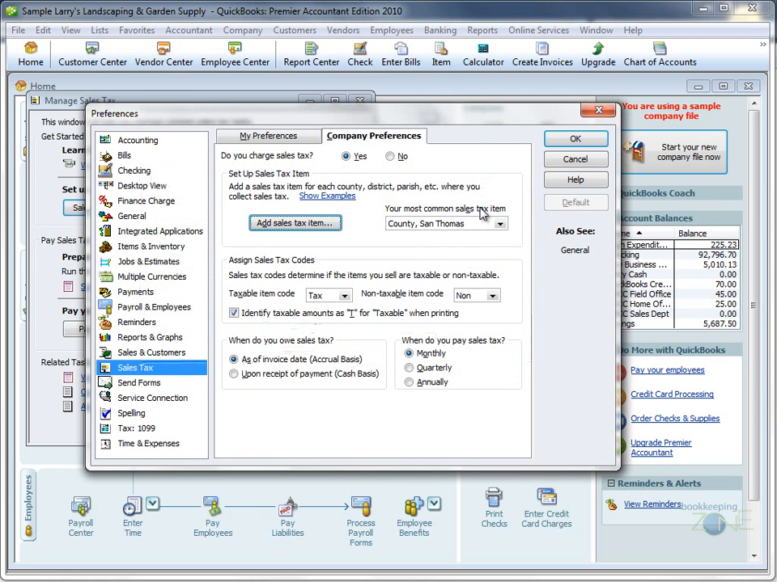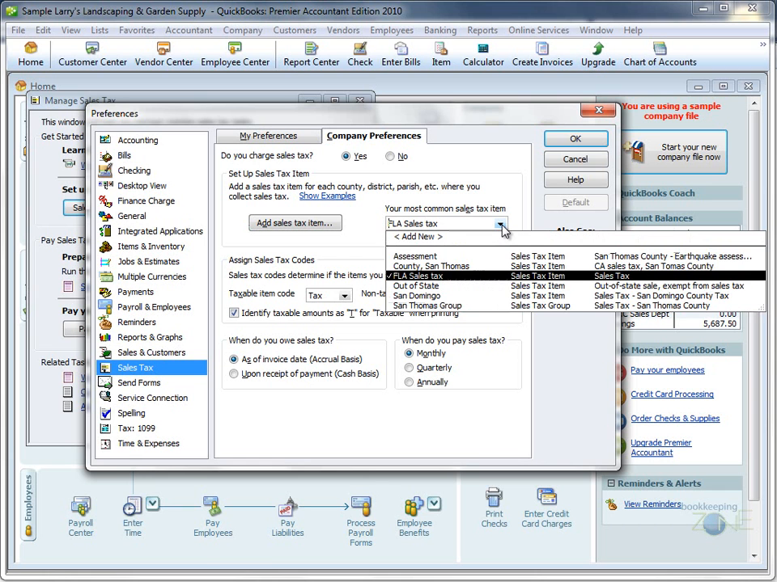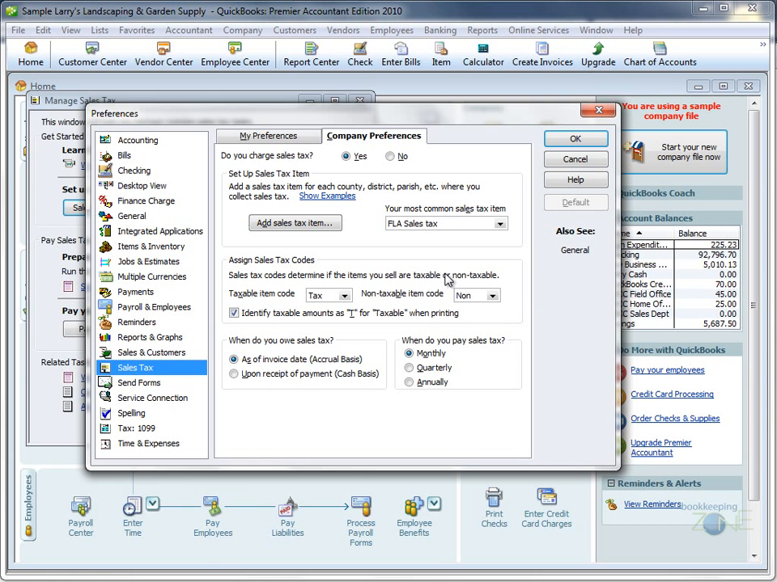If you have multiple sales tax items, you can choose the most common item to which QuickBooks will default every time you generate an invoice. Now you can continue adding additional sales tax items until you have them all set up.